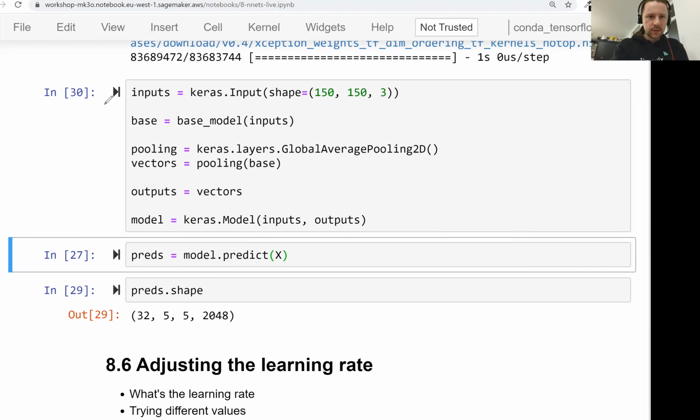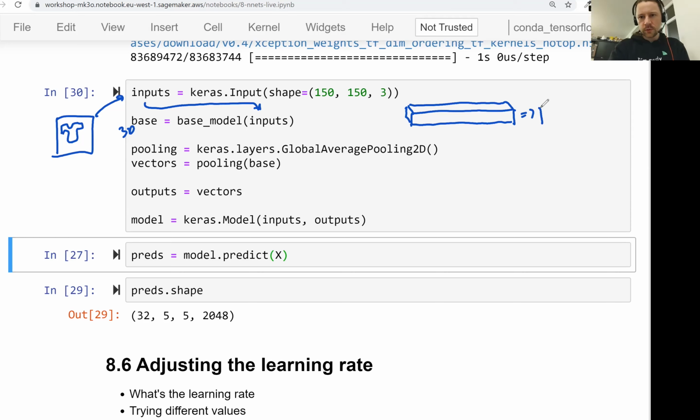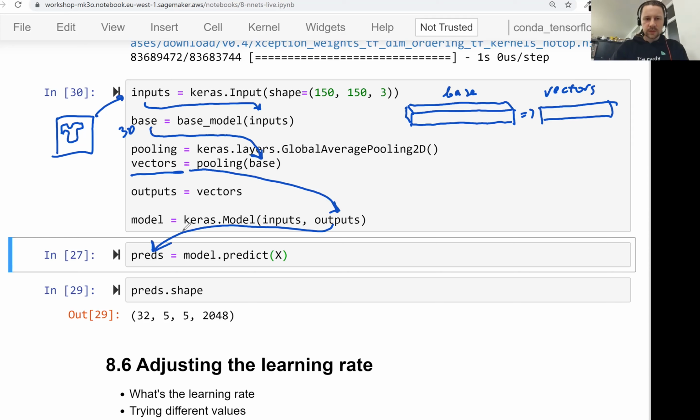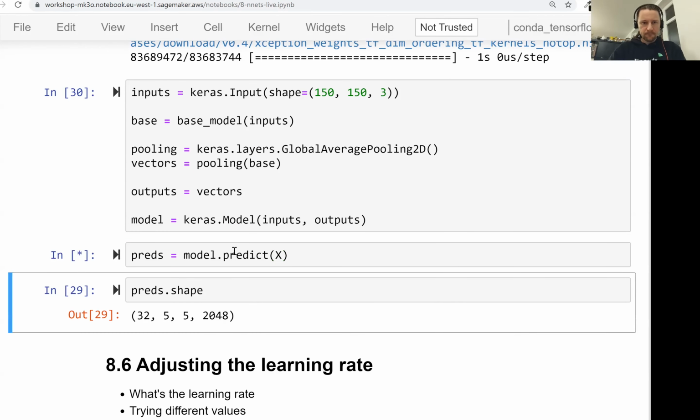So what happens here is our input is a t-shirt. Then it goes here to the base model, and our base is this 4-dimensional thing, or in case of a single image, a 3-dimensional thing like this long. And we want to turn it into a 1-dimensional thing. We do it by pooling. So this base goes here, and this is base and this is vectors. And now the vectors are the output. So it goes here, meaning that we will get them in predictions now. So let's see that. Now the shape we have is 32 by 2048, meaning that we managed to shrink this into a 1-dimensional vector for each of the images.